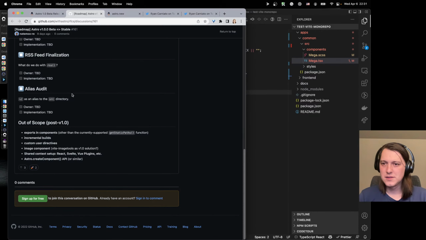Directives, RSS, as an alias to SRC. Yeah, I heard that some people like trying to use that. Sounds cool. Okay, so exports in components other than getStaticPaths. Yeah, so getStaticPaths is the one that kind of like confusing me. Okay, incremental builds.